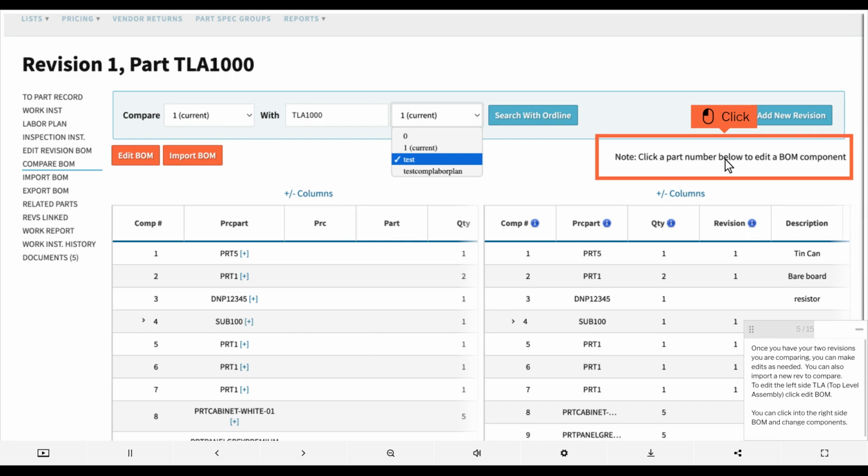To edit the left side TLA, top level assembly, click Edit BOM. You can click into the right side BOM and change components.